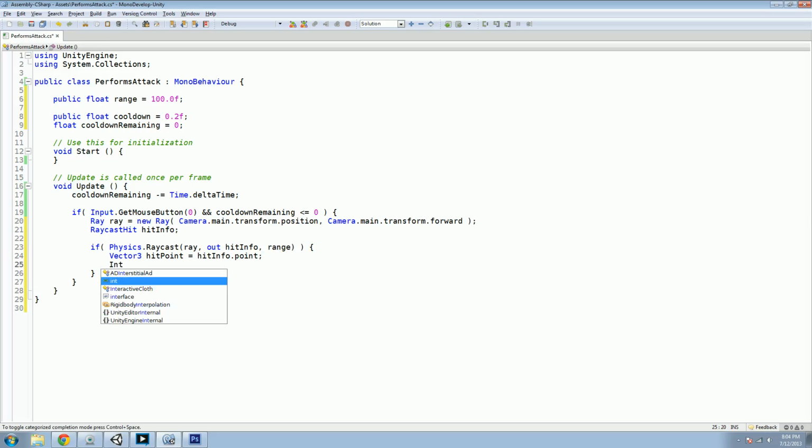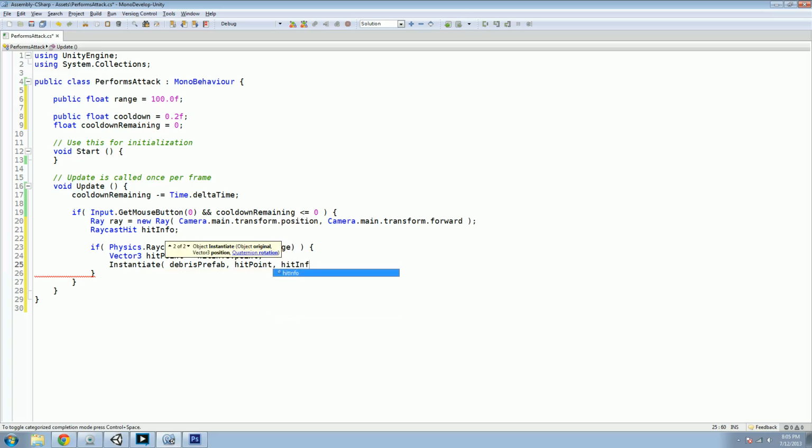You know, you'd instantiate a debris prefab, right? You have some variable, some prefab that you've passed in a variable there, and then you would put it, you would make it appear at your hit point. And then, well, what about the rotation? It depends on the effect. Sometimes you want a rotation, sometimes you don't. Another handy thing that could help you with that is the hit info dot normal. This is the normal vector of the collision point. Little things like that you can use to, you know, tweak your effect.